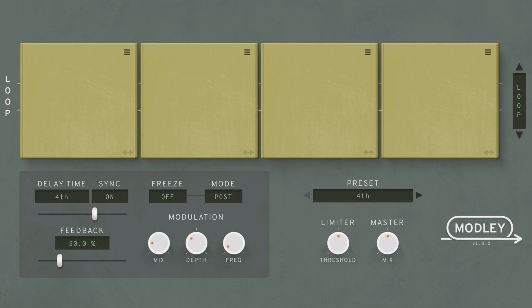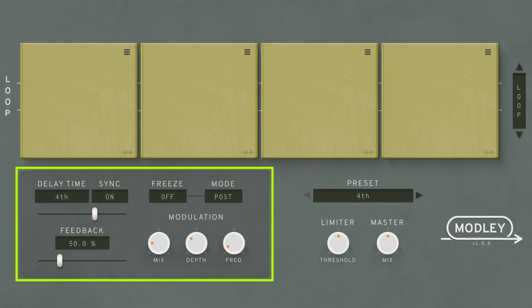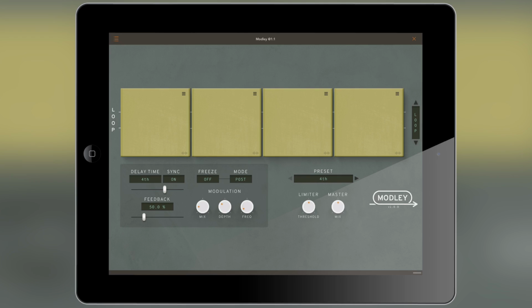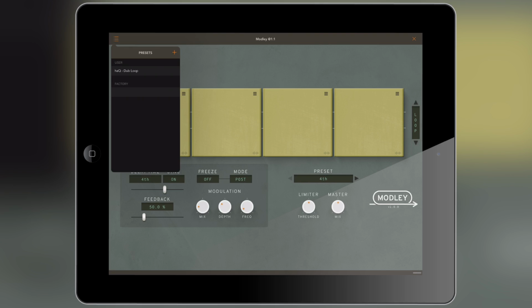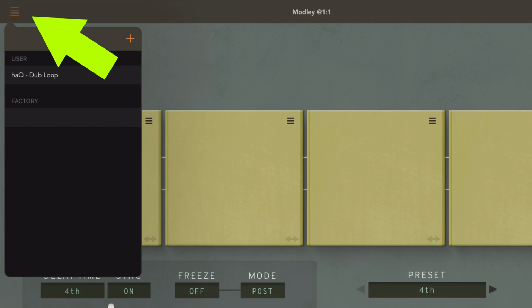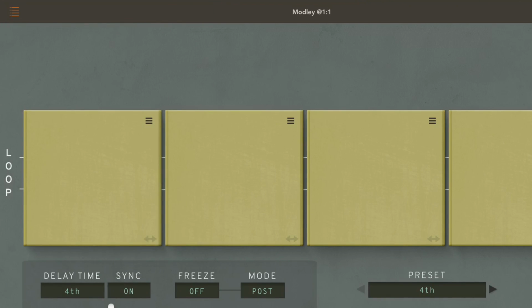Right, so Modley is a delay, and you do have a main delay effect, and you can find it down here. But before we delve into this, I want to show you something about the presets. In every audio unit extension host, you usually have a preset browser manager. And in AUM, we can open up the plugin preset browser by pressing up here in the upper left corner. And right now you can see it's empty, but that doesn't mean that there aren't any presets.